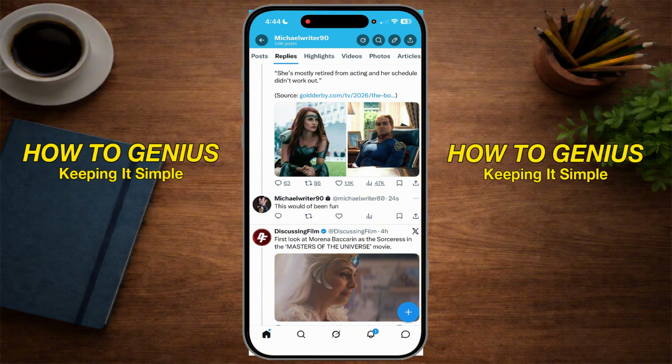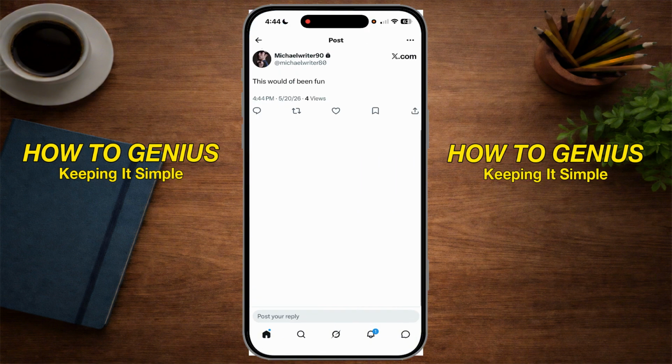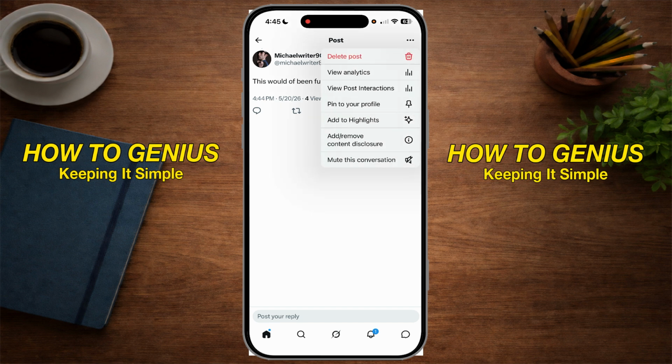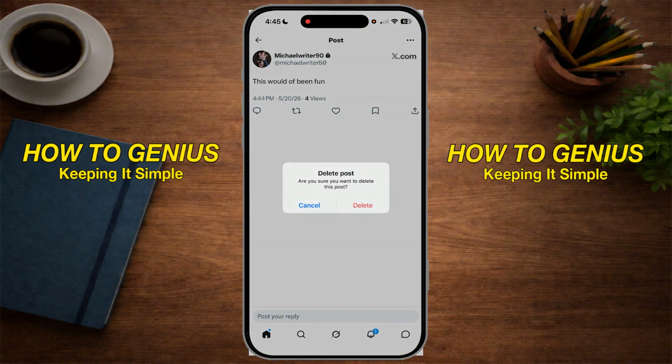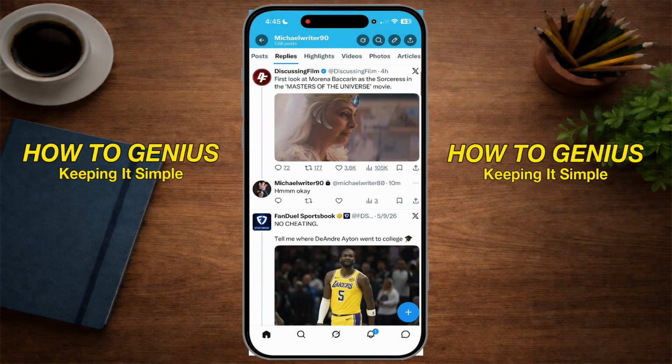So we can scroll down, and as you see, this comment I just made, and we can go ahead and click on that comment, and then hit the three dots at the top right-hand corner, and then hit delete post. What that's going to do is basically delete your comment from there. And as you see, now the page is refreshed, that comment is gone.